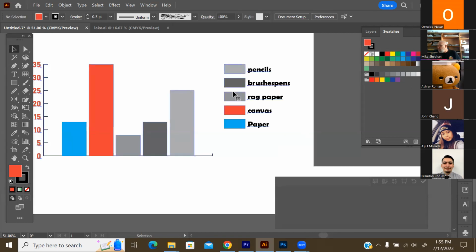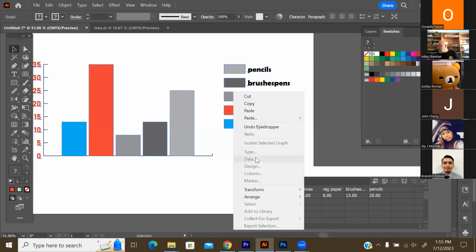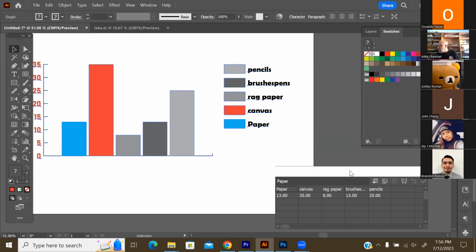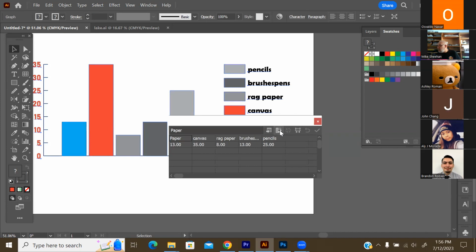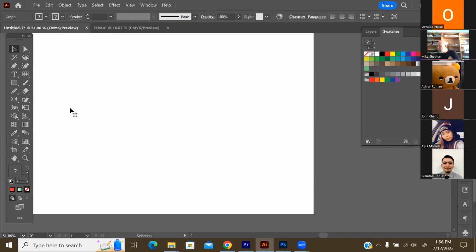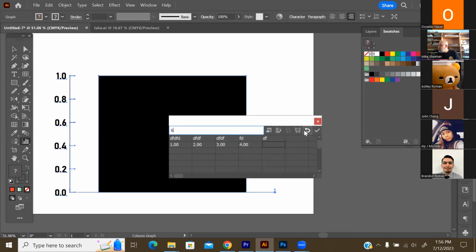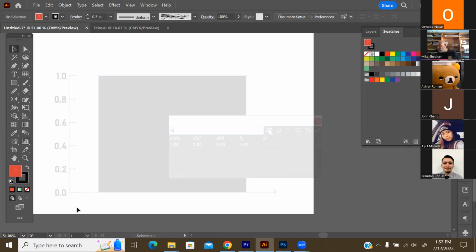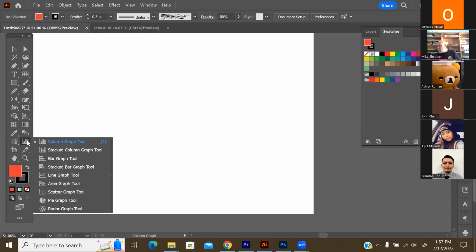Another thing you can do, I could go here, right click, data. Okay. Right here, where is it? I think I have to start another one to show you. But you have this right here. You can revert, or you could import data. So you could import the data into your table. Does that make sense?